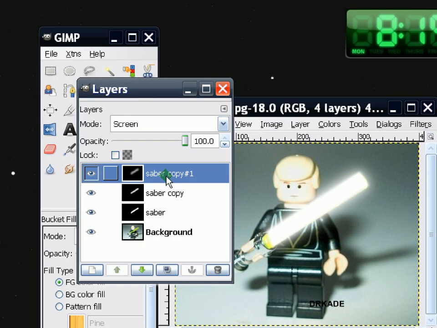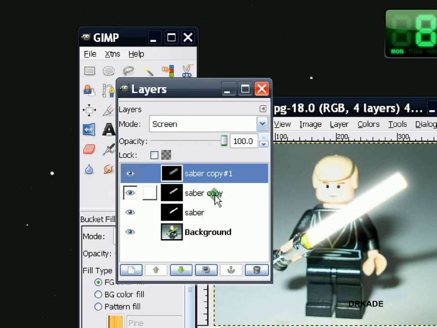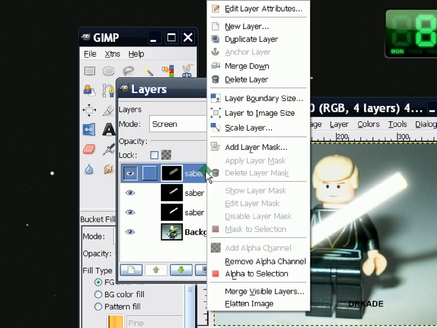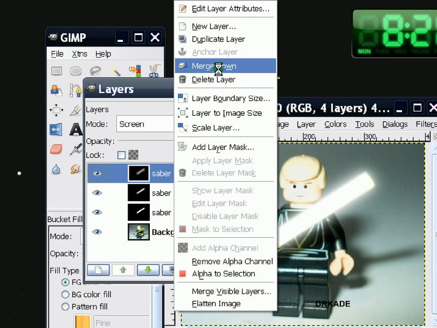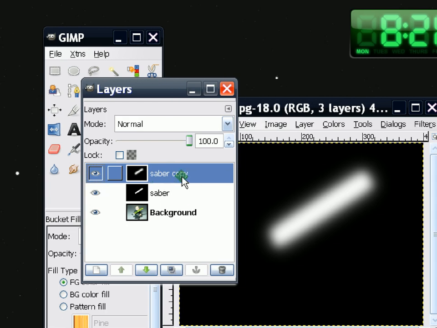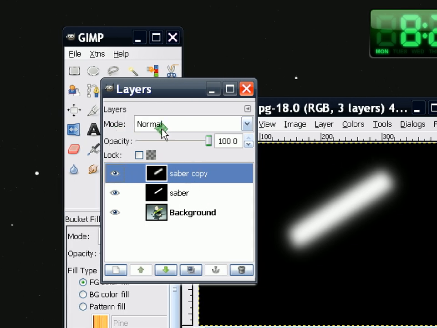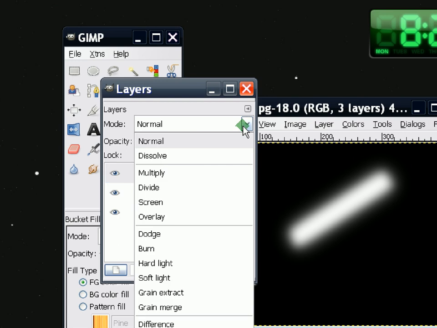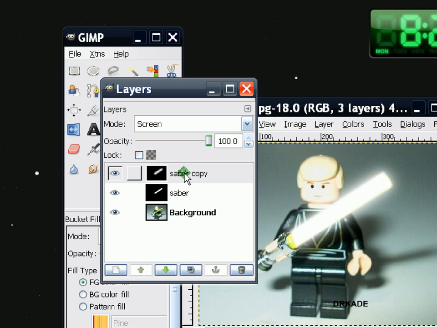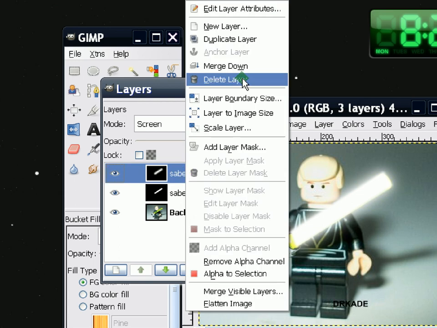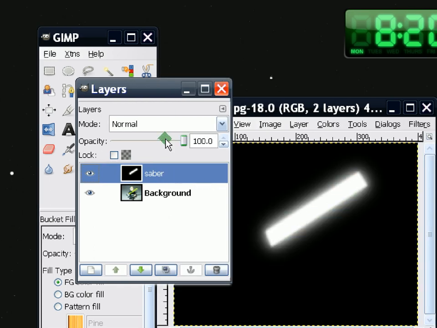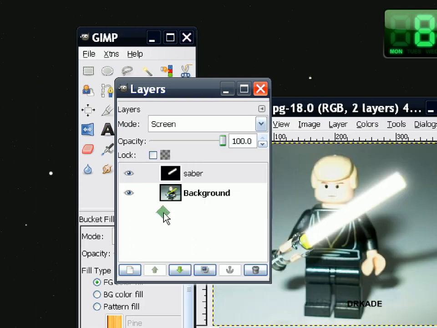Now you go to your layers dialog box by hitting Control L, then right click the saber copy number one, then merge it down to your saber copy. And as you can see, your mode has changed back to normal. So you have to set this as screen, like so. And then you do that as well with the other one. So you merge all three layers together and make sure your mode is in screen mode.